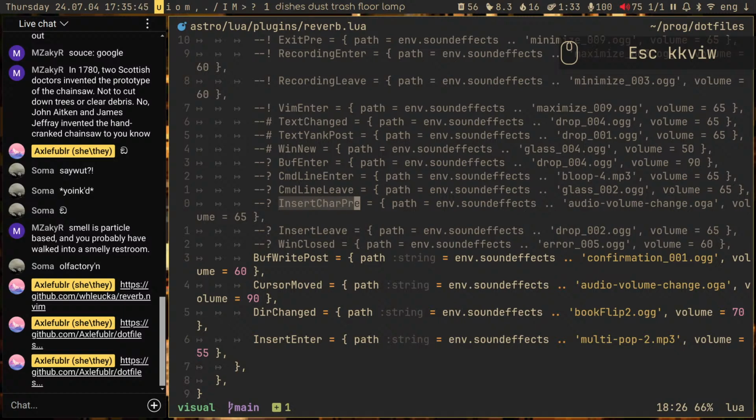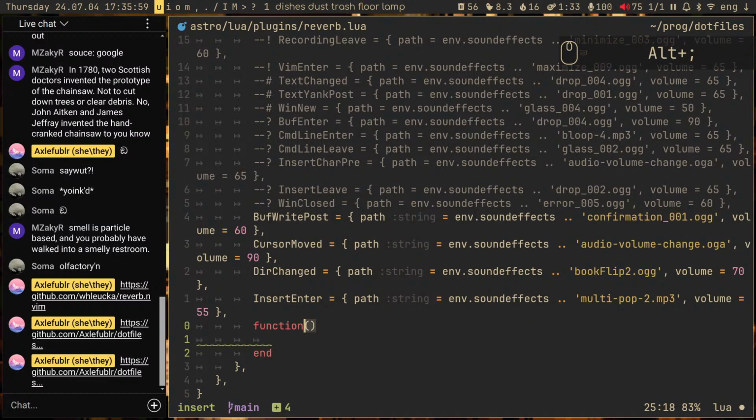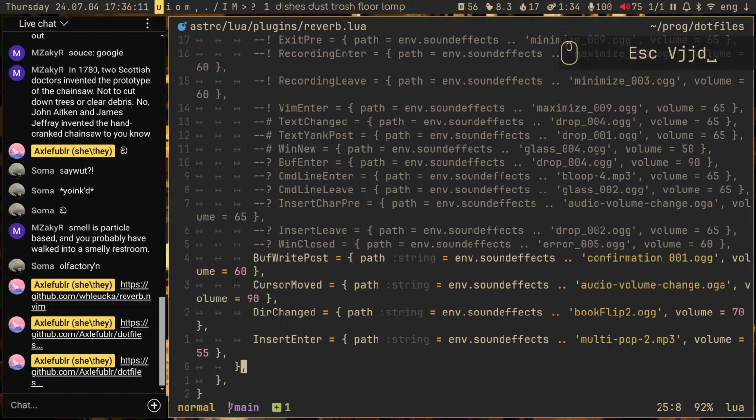This event, for example, happens every time you insert a character in insert mode. Well, if you complete a suggestion, it will play that sound effect for every character that you just inserted. And that's kind of goofy. I liked it at first, but then realized that it actually slowed things down. So I removed that.